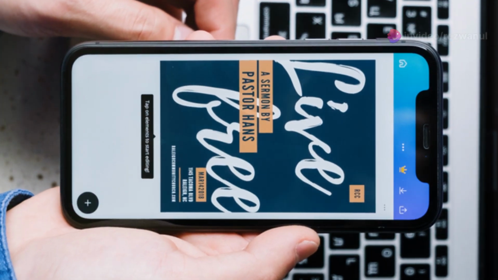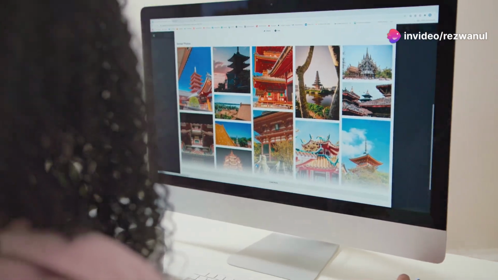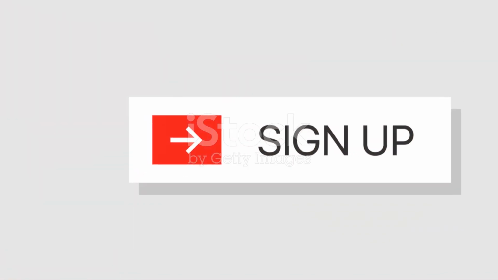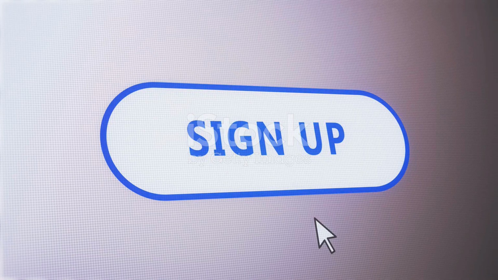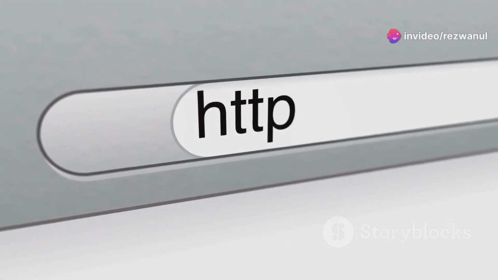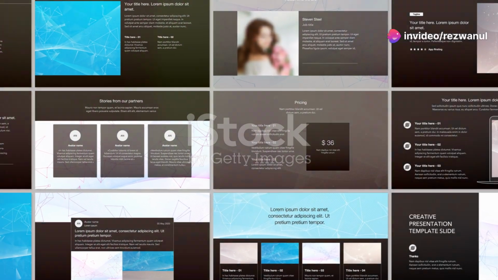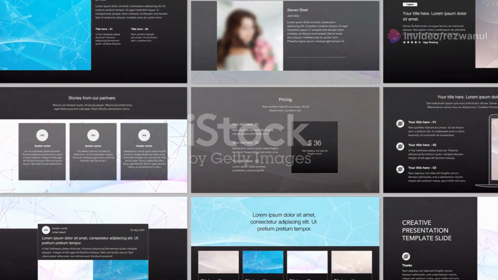If you don't like complicated software but still want amazing designs, then Canva is your new best friend. First, head over to canva.com and sign up. It's free and super easy. Once you're in, click on the Create a Design button. Now, choose your template, anything from Instagram posts to flyers.